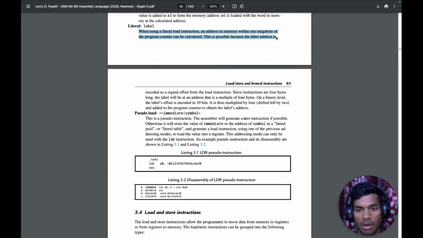This is possible because the label address is encoded as signed offsets from the load instruction. Since instructions are 4 bytes long, the label will be at an address that is a multiple of 4 bytes. On a binary level, the label's offset is encoded as 19 bits. It is then multiplied by 4, shifted by 2, and added to the program counter to obtain the label's address.